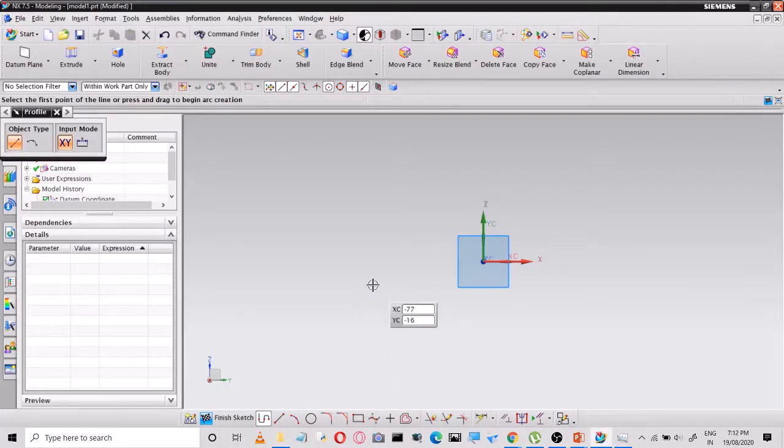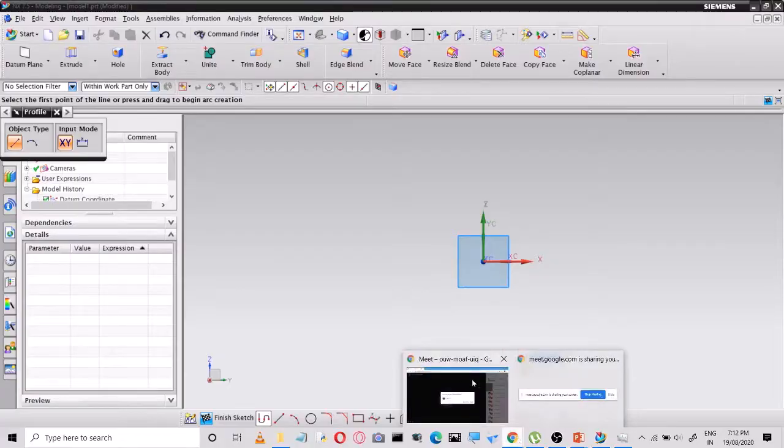So what is a profile? It is a combination of two elements. One is line, another one is arc. Okay. So we have two input methods here. One is based on coordinate, another one is based on distance and angle. You can just observe here, as you are moving the cursor, it's showing the x coordinate as well as the y coordinate. So this input is called a dynamic input.